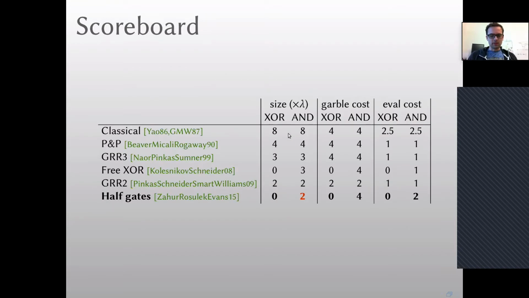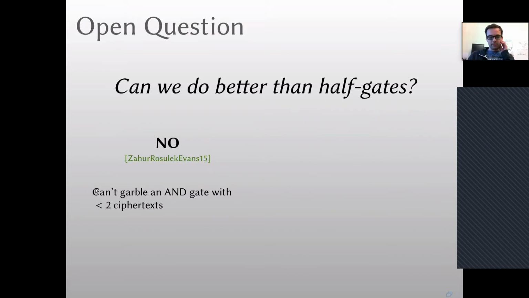So you might wonder, like, the size of these garbled gates is going down and down. Is there a limit? Like, is half gates the best possible way to garble a Boolean circuit, or could you do better? So in the half gates, we proved a lower bound. We said it's not possible to garble an AND gate with less than 2 ciphertexts.